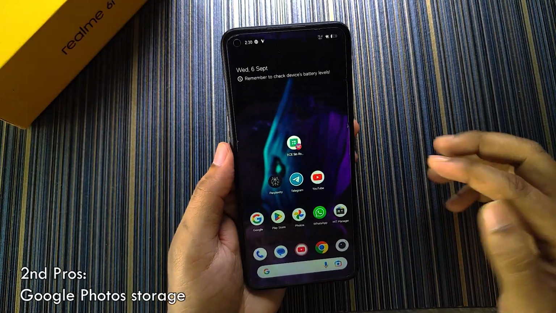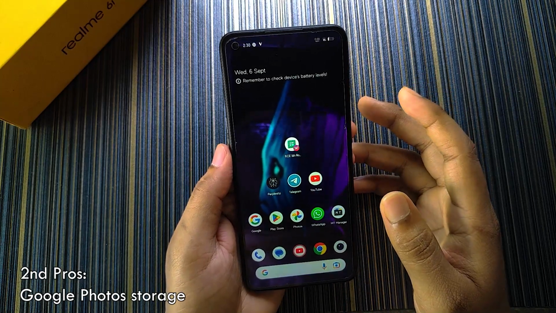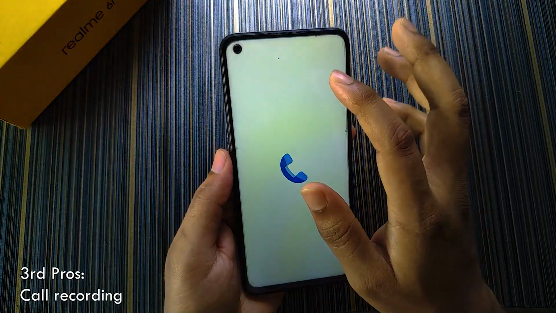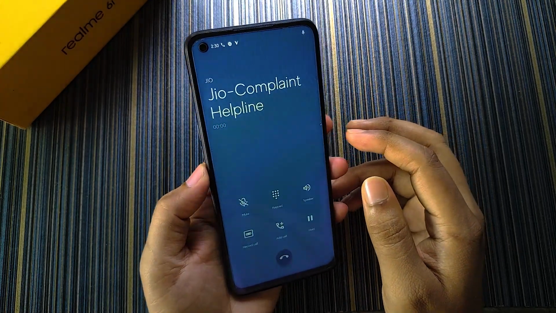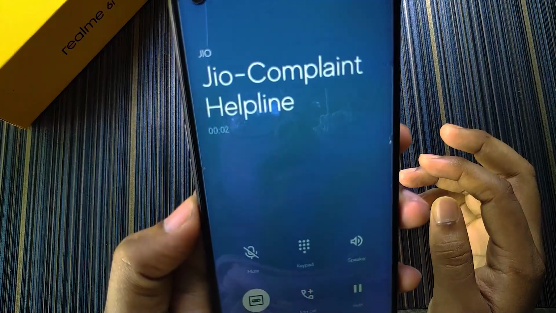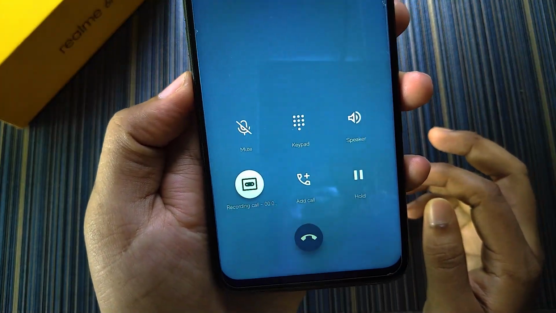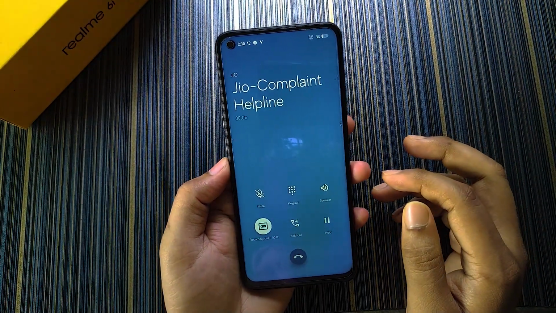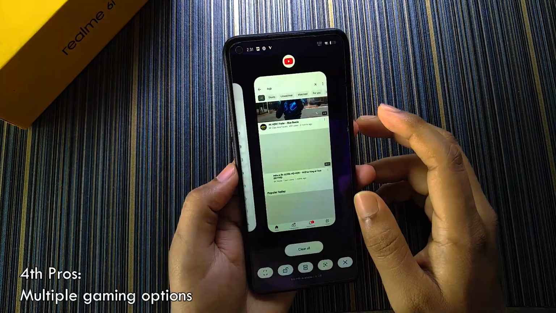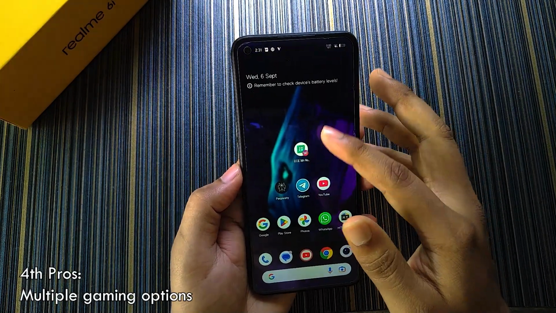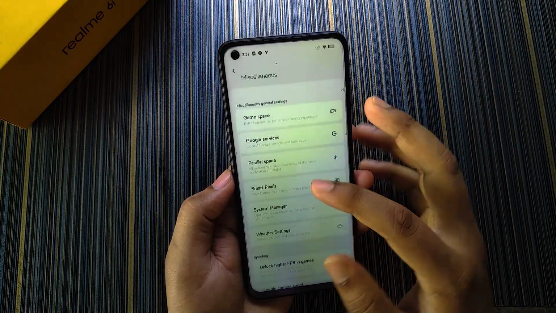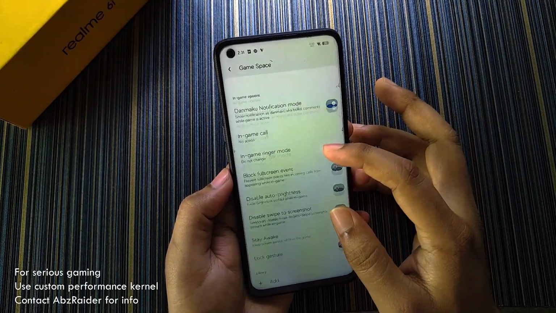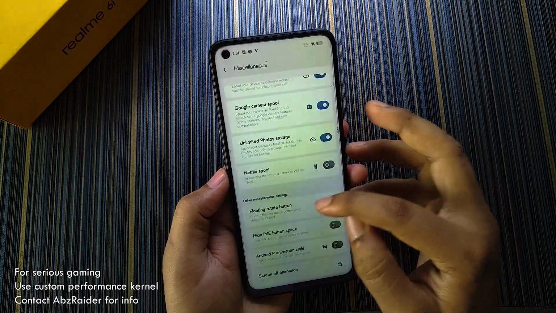And the second one is the Google photo storage that I showed you earlier. And the third one is the call recording. So if I show you the caller screen, you can see we have the call recording option, and I have turned on the auto call recording. That's why it started the call recording automatically. And the last one is the multiple gaming options. As I showed you in the personalization, we have the game space in this ROM, and in game space we get lots of options.